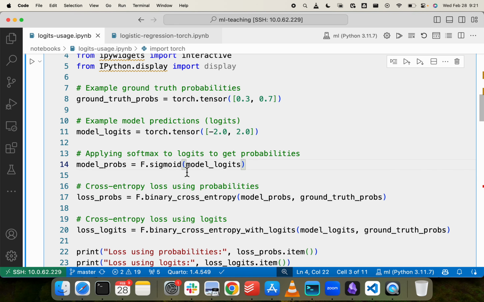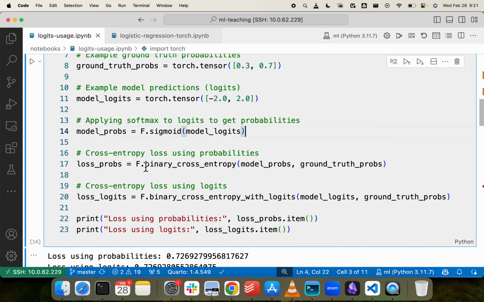Now, once I get my probabilities, I can pass them into my binary cross entropy loss function. I give the model probabilities and I give the ground truth probabilities. Again, ground truth is generally 0 or 1, but here we are looking at some real values. That's if I am using the probabilities, I can use this cost function.